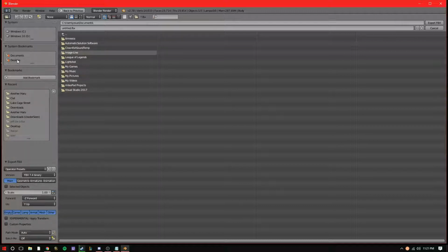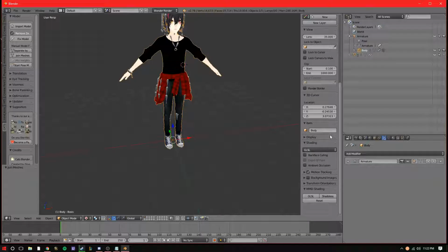So I'm going to go to my desktop, head back here to the Haru, and in here you can't see the rest of it, but this is the original folder where all that stuff is. So I'm going to name it Haru_finished. Hit export. Alright, so now we have the files saved.